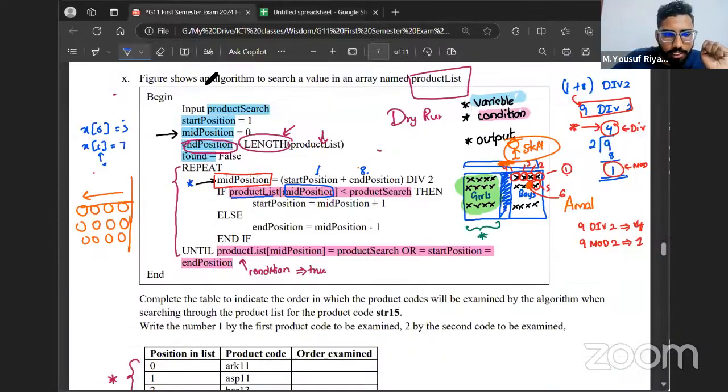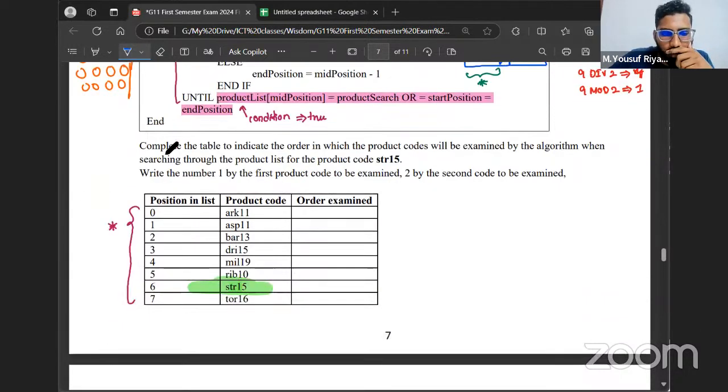So what we mean by this is, in the product list, we are going to check the value in index number 4, is it less than product search? First of all, tell me, in this array called product list, what is the value we have in index number 4?